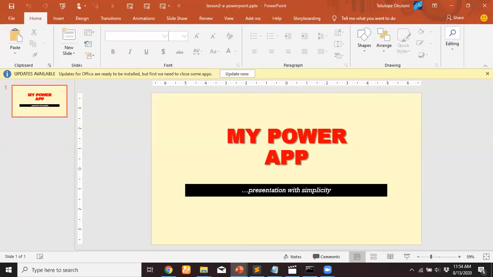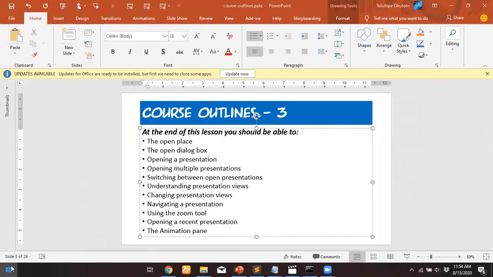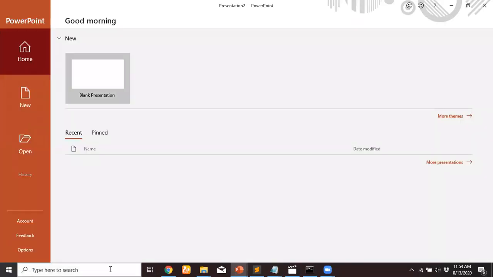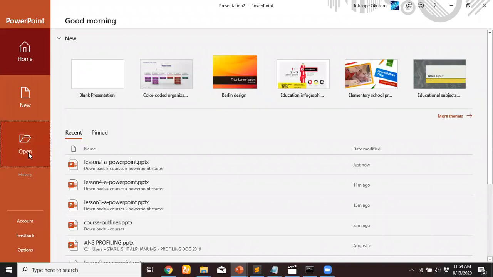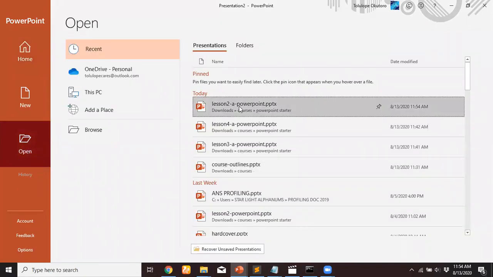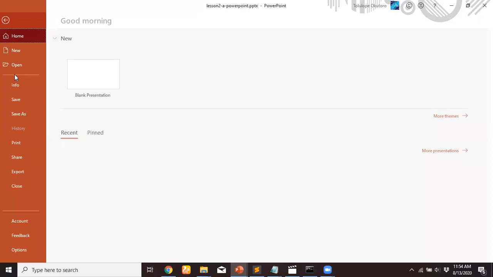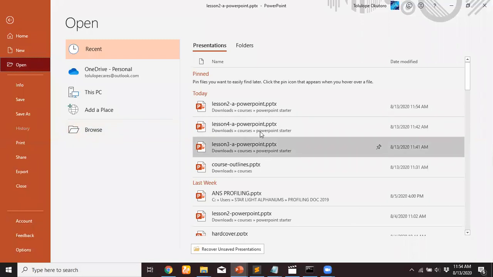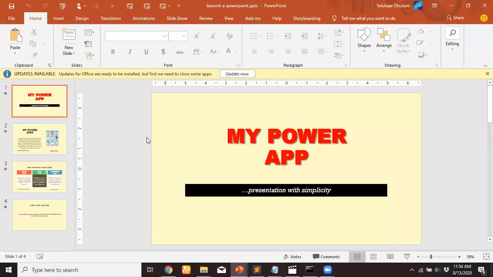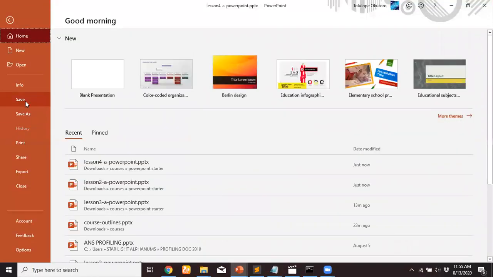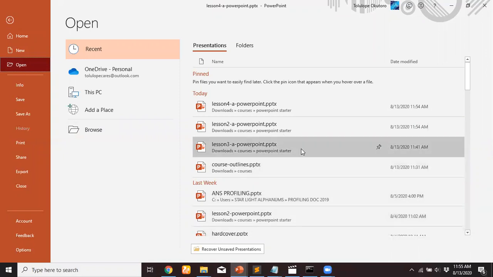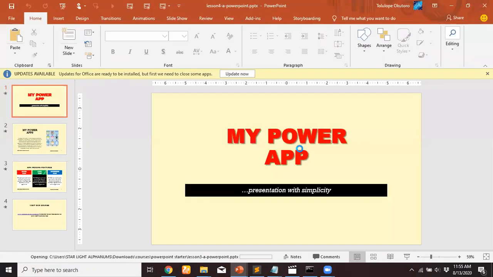Let's assume you have a PowerPoint. Type in your PowerPoint here, and you want to open more than one PowerPoint program. So you are on open right now. You want to open this. Open lesson 2A. While done, you come back to File. You come to open. You open lesson 4A. Allow it to load. Open again. After File, you come to open. You just open. Okay, let's open lesson 3A.